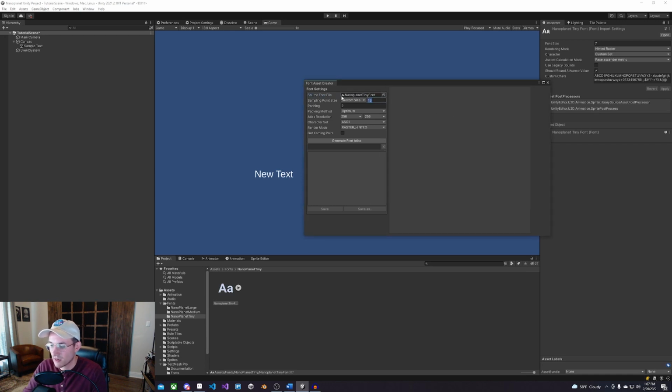And then you're going to set the size of it again. And then the padding, this is how many pixels in between each letter you want. For my tiny font, I think 1 will be good. Packing method, fast or optimum will work. Optimum just makes it in a smaller sprite sheet. It just takes a little longer to pack it. But I'll go ahead and use optimum.